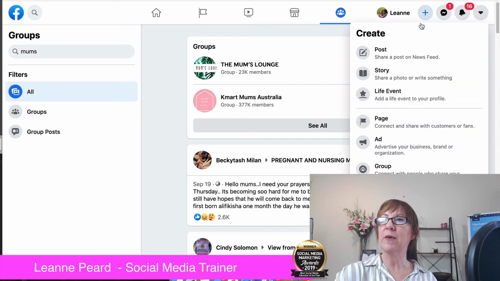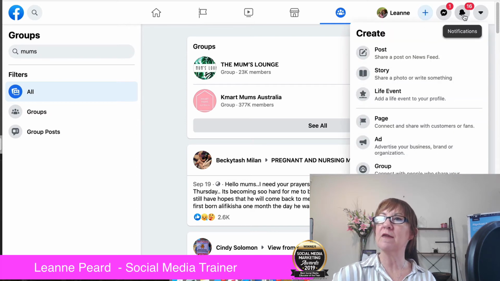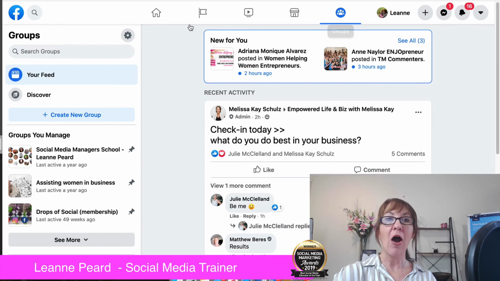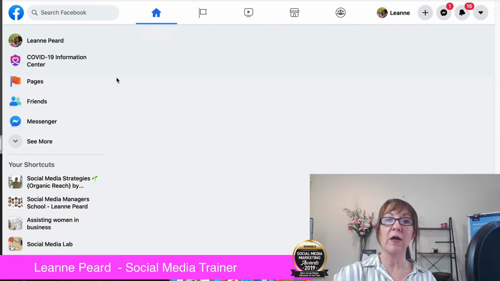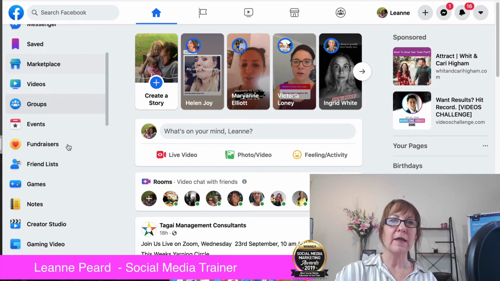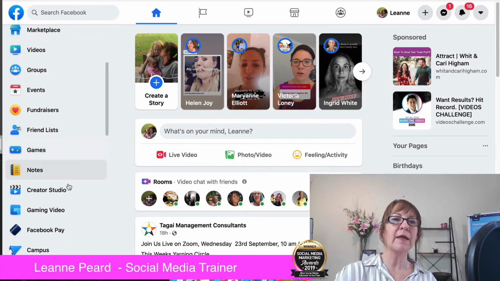Okay, so the plus button, obviously this is where we create stuff. That's nice. Then we've got our Messenger, our notifications, and our account. We've still got our settings and privacy there. Okay, brilliant, wonderful. I'm really liking this new feed. We've got shortcuts down the side. What do we got here? This is okay. I'm liking this.